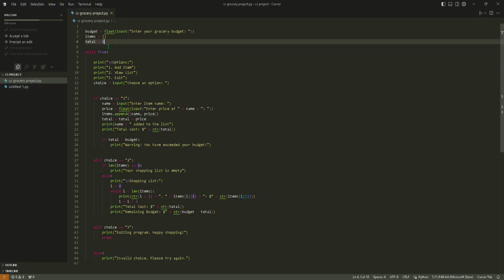The program then runs inside a while true loop, continuously displaying three options: add item, view list, or exit. This allows the user to interact with the program until they decide to stop.